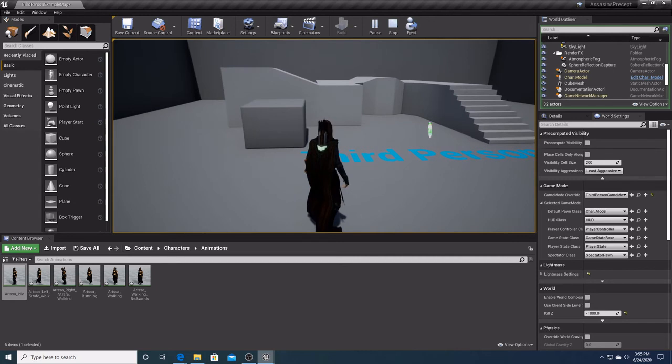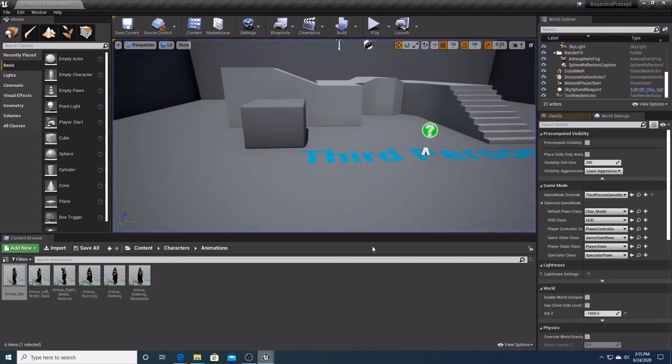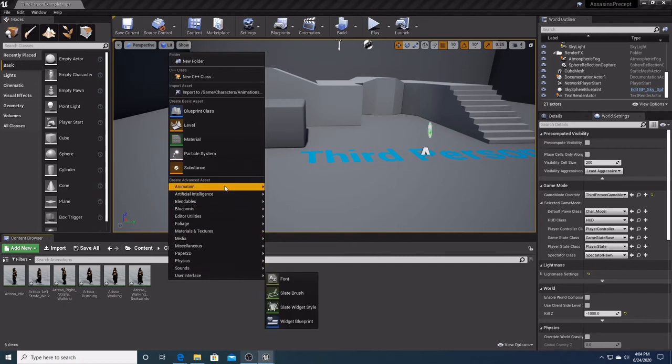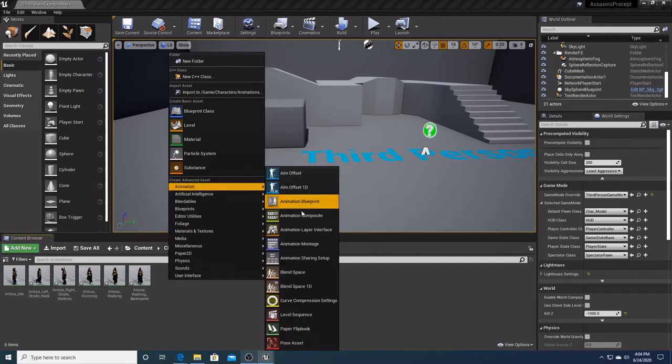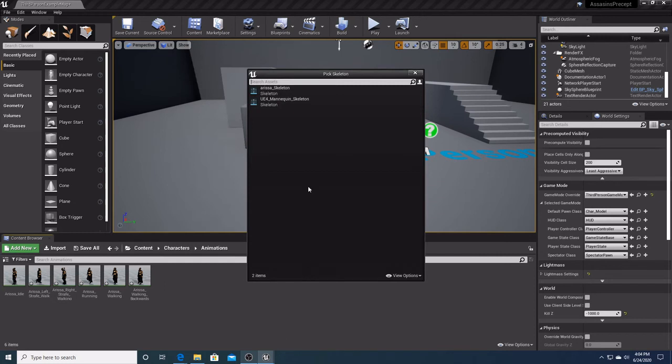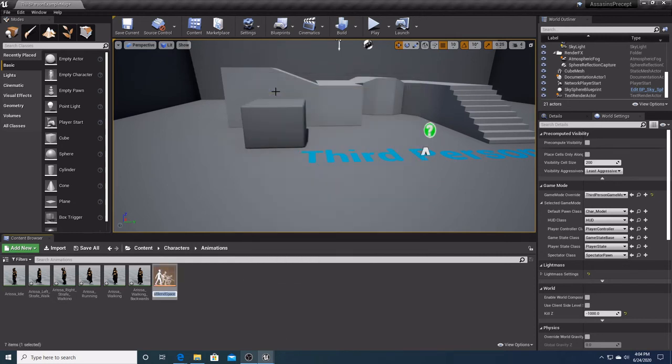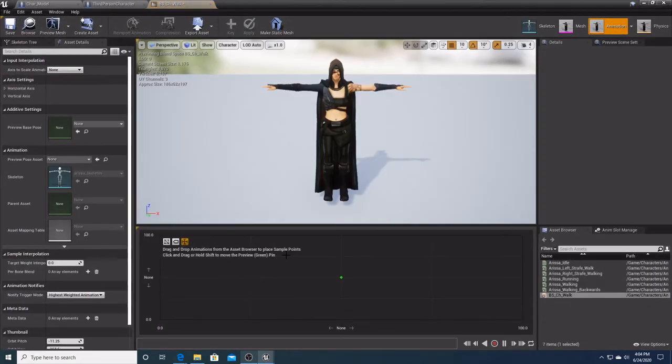So now she's got some movement, and now let's add some animations to our movement. So let's start adding some animations. So over here in our animations folder, we're going to right click, we're going to go to animation, and what we want is a blend space to put all our walking and running animations into. We're going to choose the Orisa skeleton, and we'll call this BS for blend space character walk, and we're going to open this up.